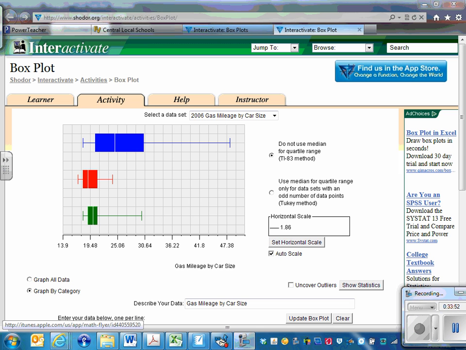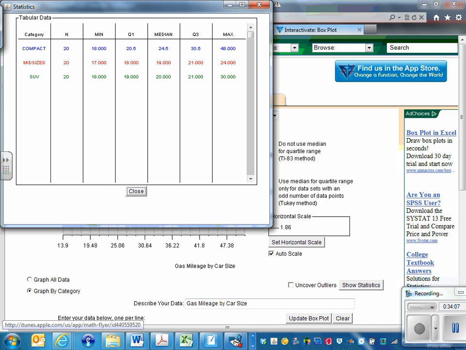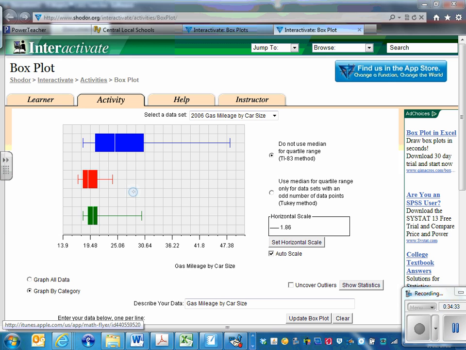Okay, so let's take the first question on our exploration question page here. It says approximately what was the median gas mileage for these cars? Okay, so I'm going to have to go to show statistics, right? What was the median for the compact? 24.5. Midsize was 19, and then the SUV was 20. So those are the 3 answers, 24.5, 19, and 20. So you see how you record the data using the box plotter. You can go to show statistics, and that'll actually show you the 5-number summary, which you can collect the data from.